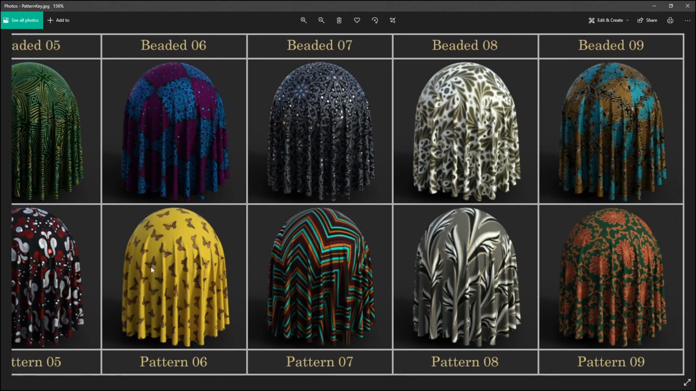Patterns 06 through 09 are meant to be more like standard cloth patterns. So the butterflies is just a pretty detail to a cloth. Then you've got the multicolored zigzag line thing going on in pattern 07. Pattern 08 has a feather or leaf type look to it. It can be really nice on textiles.